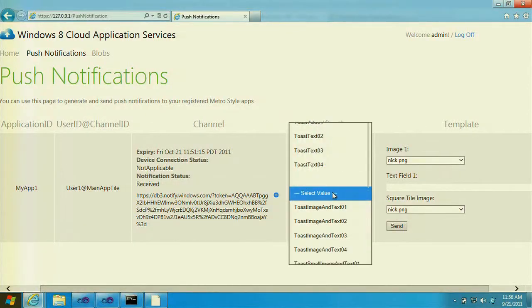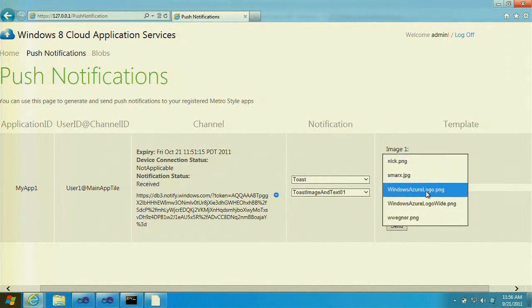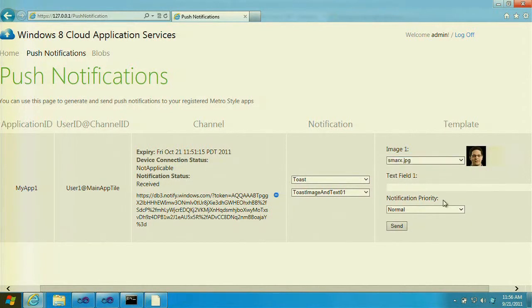All right. So the last template I'd like to show you is toast. If we say, let's do toast image and text, and who would like to be the poster child of this toast message? I think Windows Azure logo. Oh, I tried, I said it first. Okay, and so what do we do here? Cloud power. Right. So there we go.